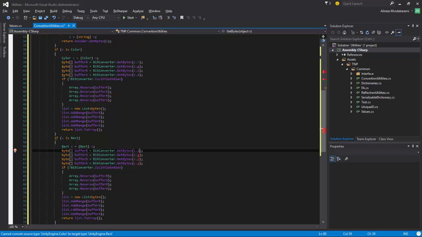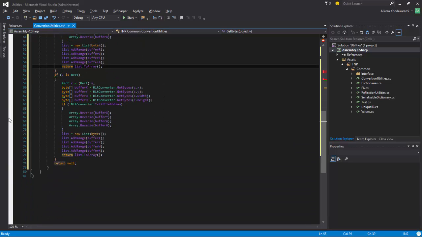We want the x component, the y component, the width component, and the height component. Okay? And we can change the names. X, y, and I shouldn't do it here. So x, y, width, and height. There we go. The rest is the same.